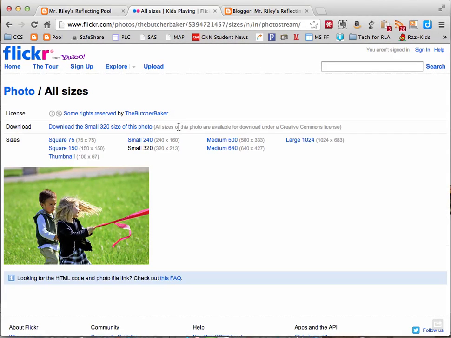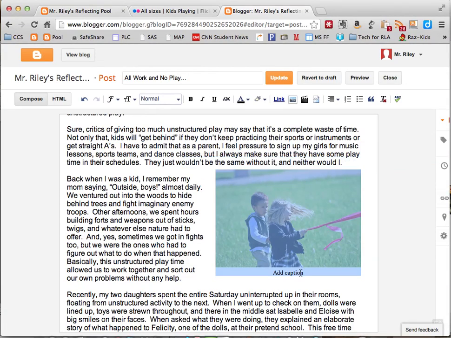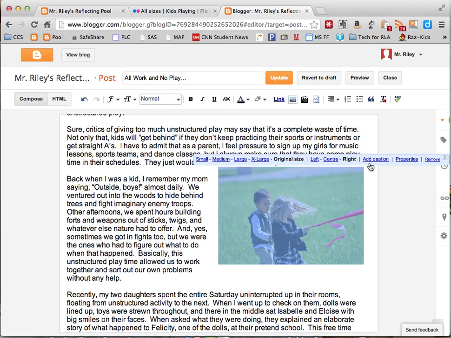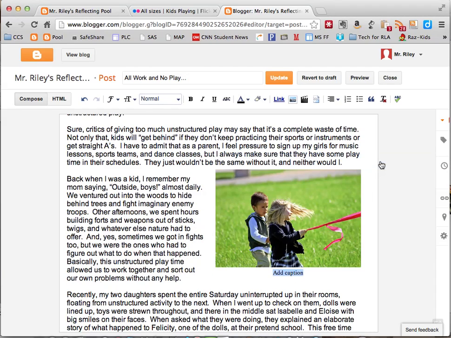I go back to this image on Flickr, and right here is what I need to put into my post as well. So I'm going to highlight that part, and I'm going to copy that as well. Now I have a couple options. I could put it into the caption, right here.